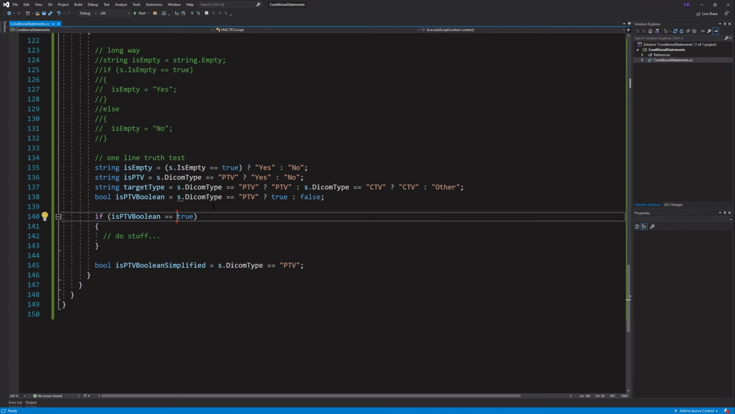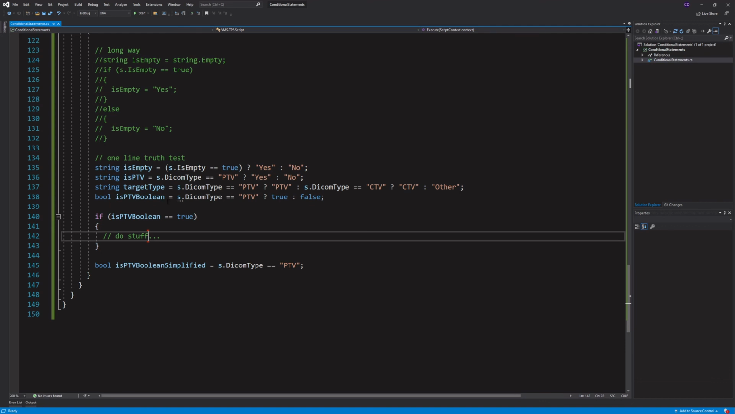The condition is if the DICOM type is equal to PTV, then we're going to return true. If not, we're going to return false. So for the structure, if the DICOM type is PTV, if that is true, then this value later on would be true, right? So that would be an example of how you might use something like that.